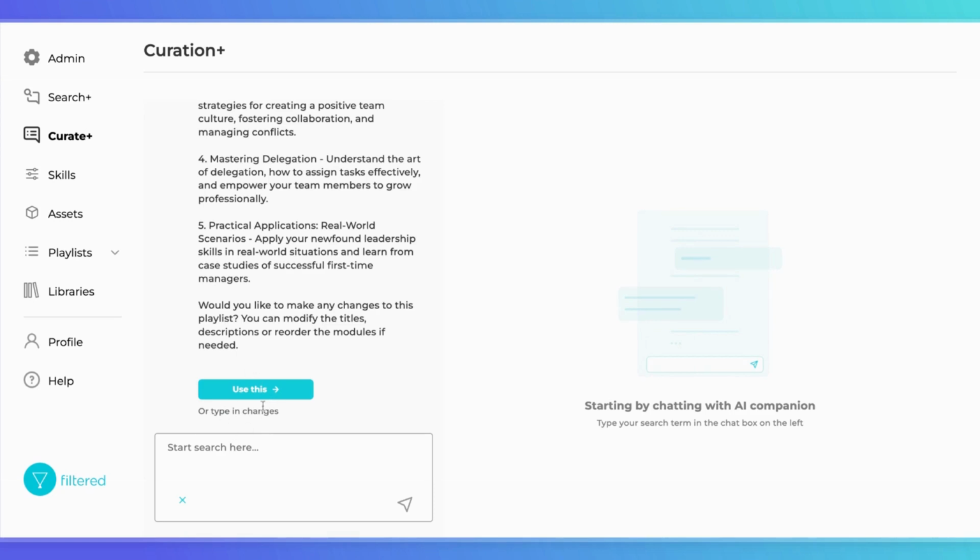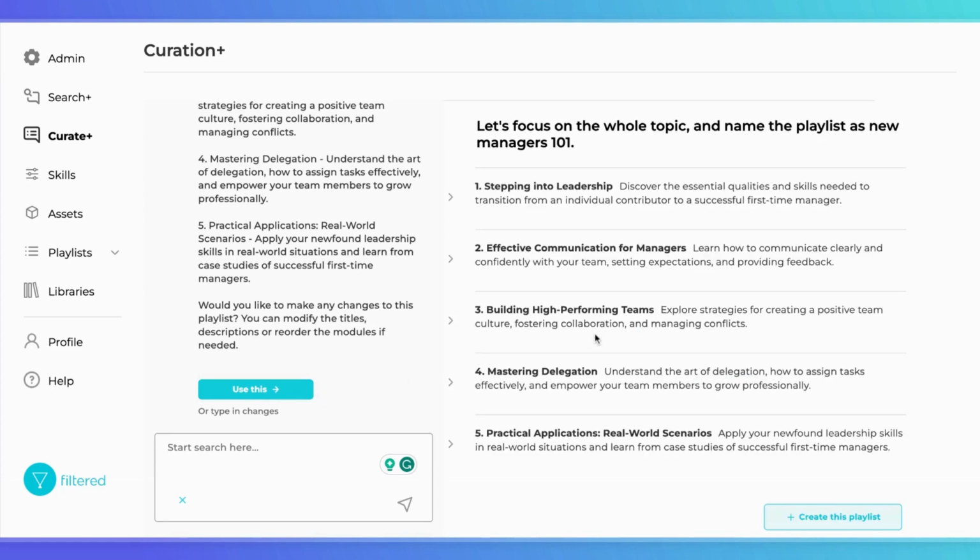We can actually modify the titles and descriptions as well, or even reorder the modules if needed. You can do all of this here. If you're not happy with any of these titles or descriptions, you could just speak to the companion and say, can you replace this on number 5 under practical applications with this instead? And it will do that. For those of you who are ChatGPT users, this will be very familiar. I'm just going to go ahead and click use this. And great, this is all on my screen here on the right-hand side.